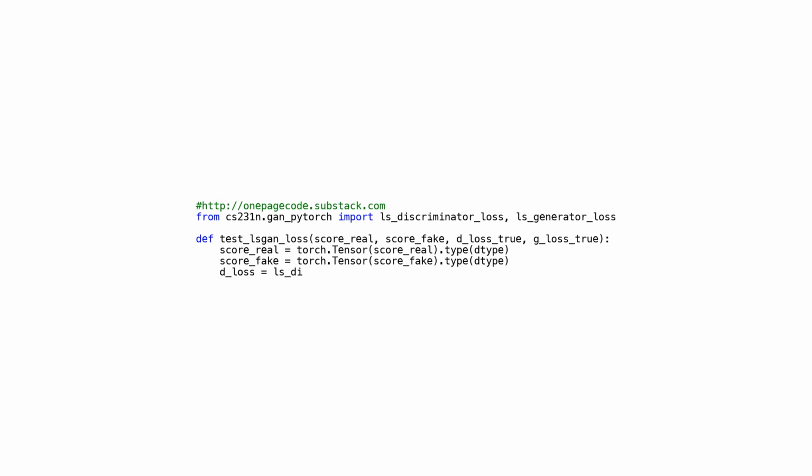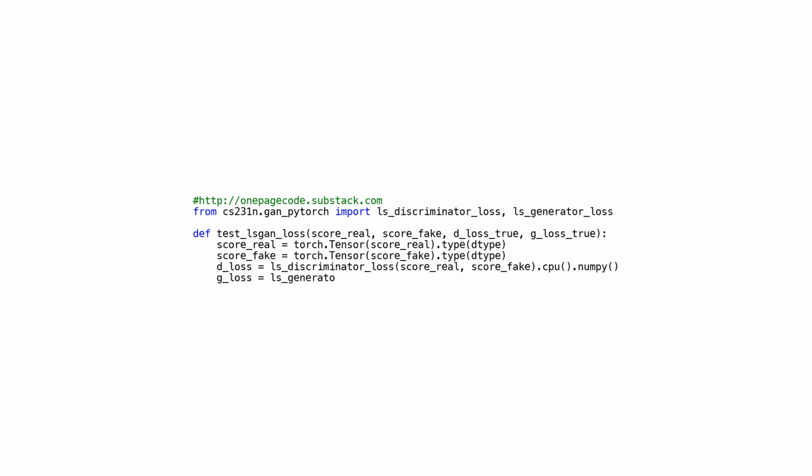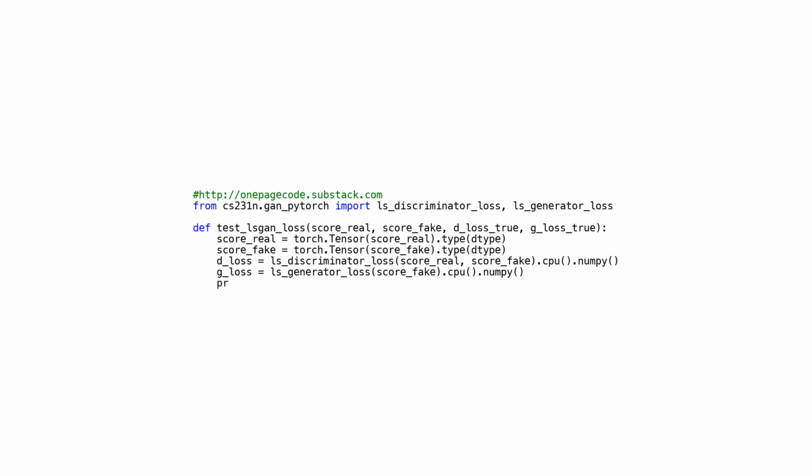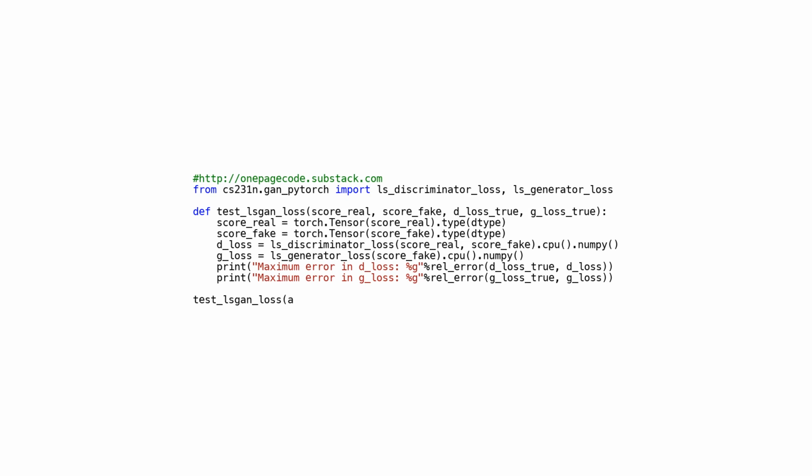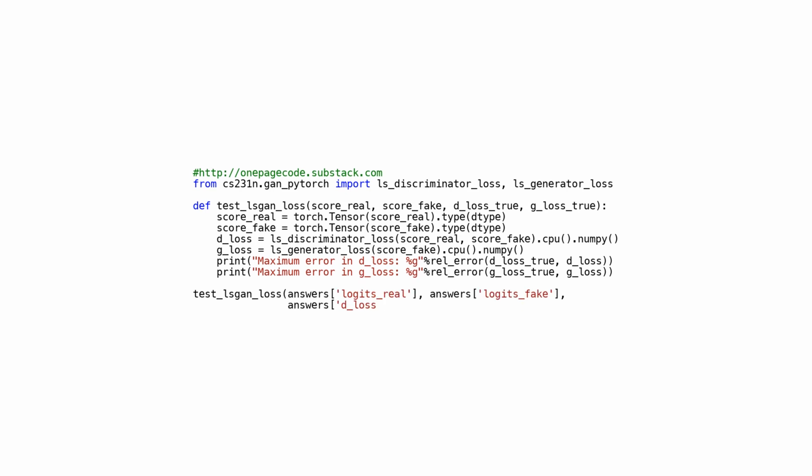It converts the score_real and score_fake inputs to tensors and then uses them as inputs for the discriminator loss and generator loss functions. After converting the outputs of these functions into NumPy arrays, the loss and gain variables are created. In the end, the function displays the maximum difference between the dLoss_true and gLoss_true values compared to the dLoss and gLoss values. Using this code, you would need to provide values for the score_real, score_fake, dLoss_true, and gLoss_true parameters, and call the test_ls_GAN_loss function.